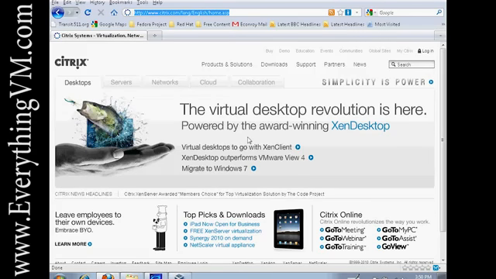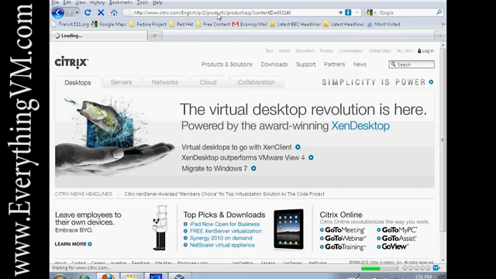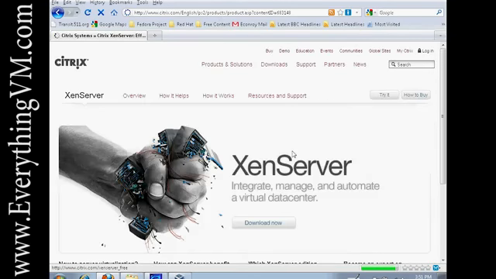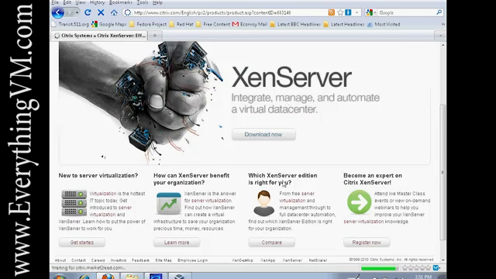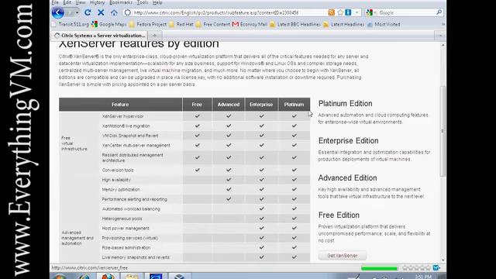So to get a copy of Citrix XenServer, you just go to citrix.com/XenServer. And this is what the page will look like. If you scroll down towards the bottom, you can see which XenServer edition is right for you. You can click on Compare. And you can see there's 4 editions of XenServer.